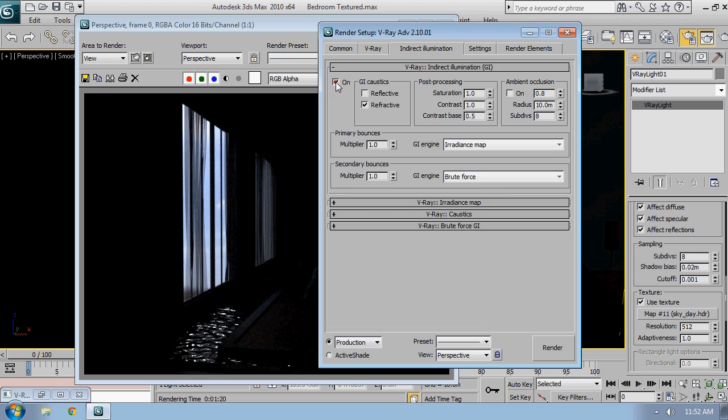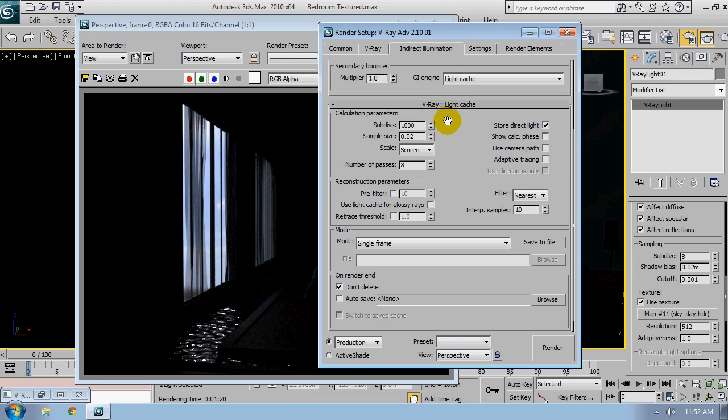Just click on. Okay, now to make the photons live longer, we need to use light cache on both primary bounces and secondary bounces. Now what light cache does, it just takes all the photons from the scenes and continues their existence. Okay, now let's go ahead and open the Vray light cache rollout by clicking on it, and we're going to arrange some things around here also.